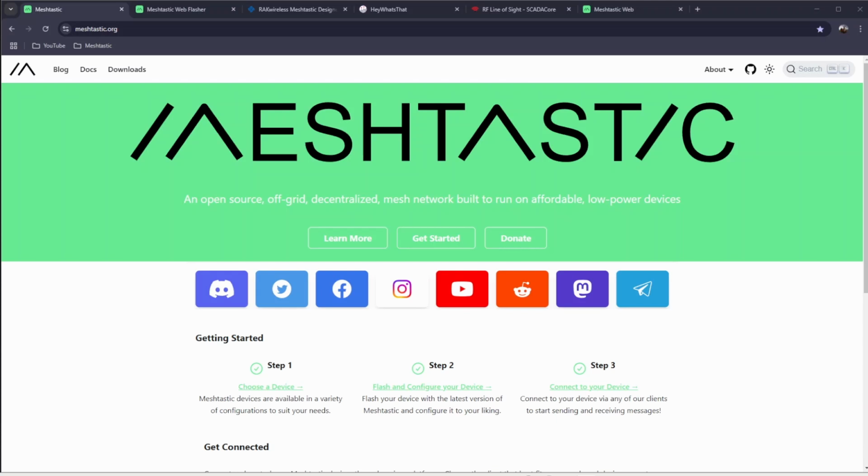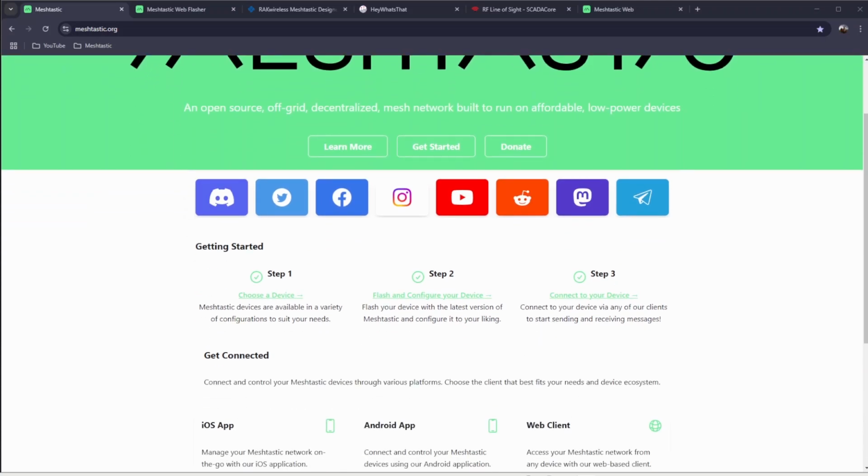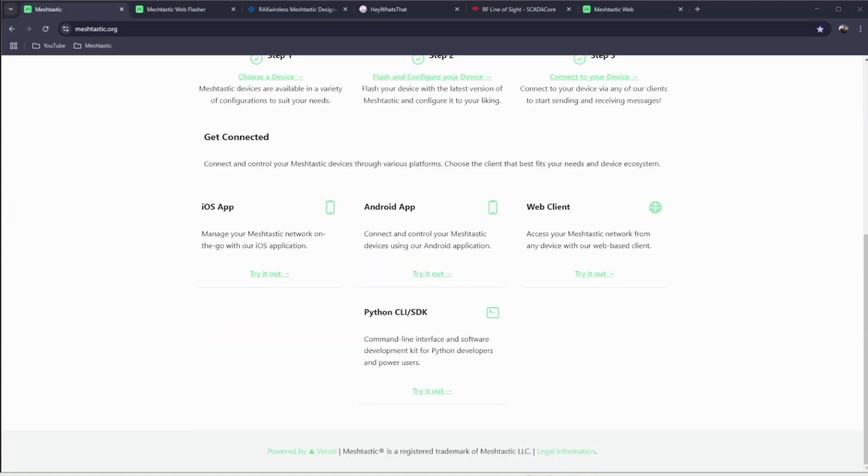This is the homepage. It has some basic steps of getting started here: iOS app, Android app, web client, Python app, command line interface. So we will mostly be using iOS and the web client. This video is going to be pretty much all on the web client, and that's where you're going to be able to program the majority of your settings.